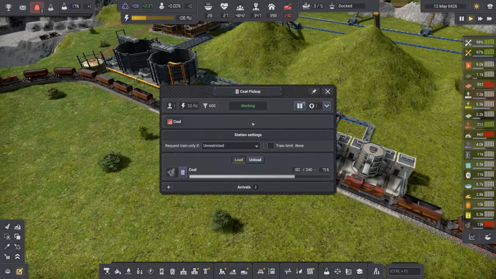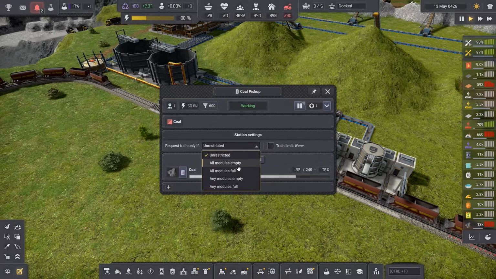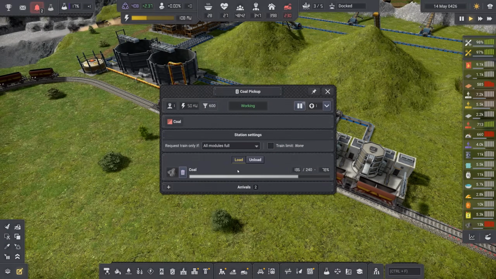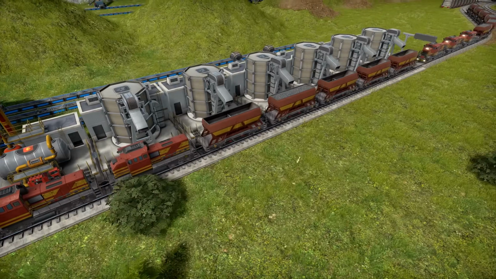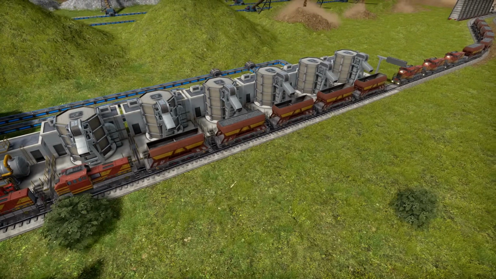Arrival conditions are configured per station and determine when a train is even requested. For example, setting a station to only request a train if all modules are full ensures trains are only dispatched when there's a full load ready. This avoids trains waiting to be filled or partially filled trains.